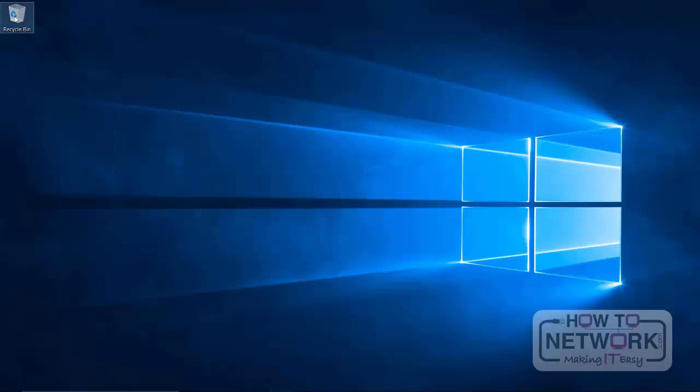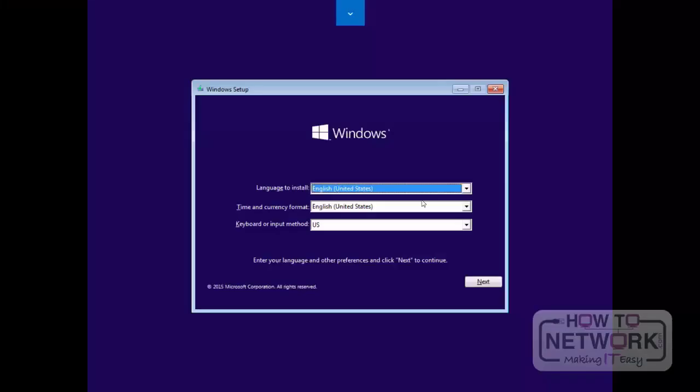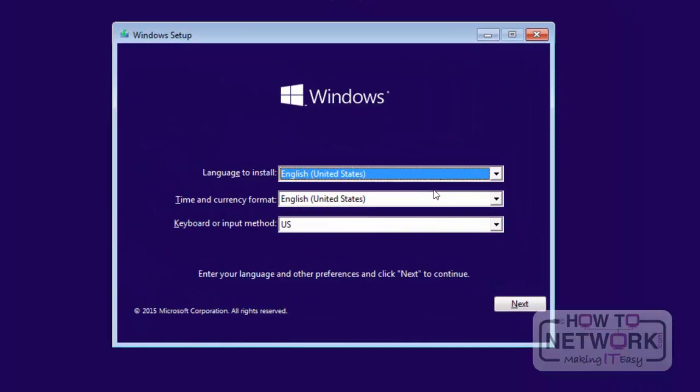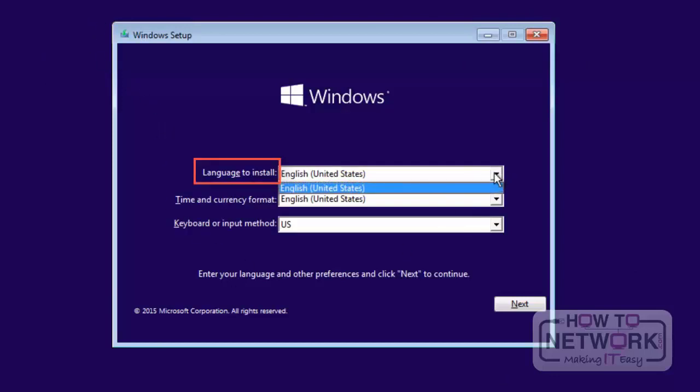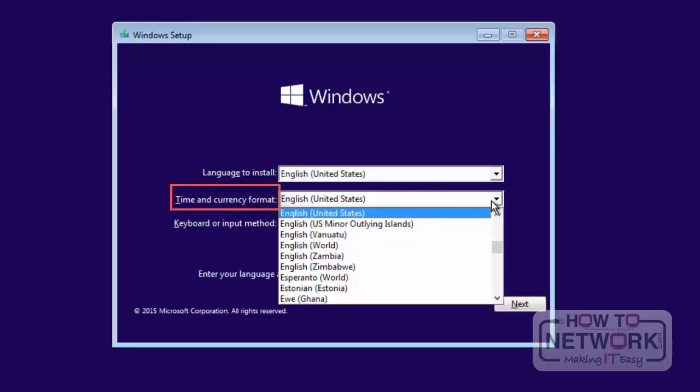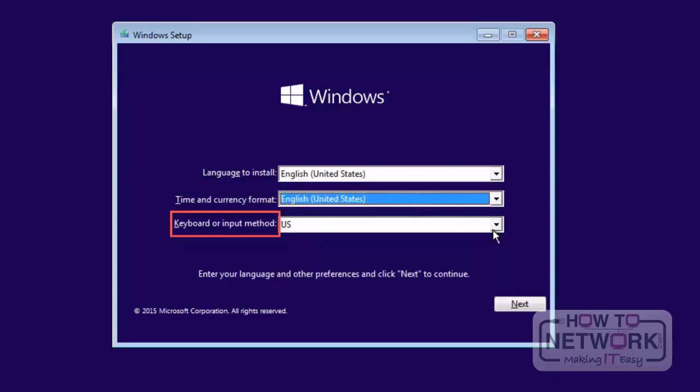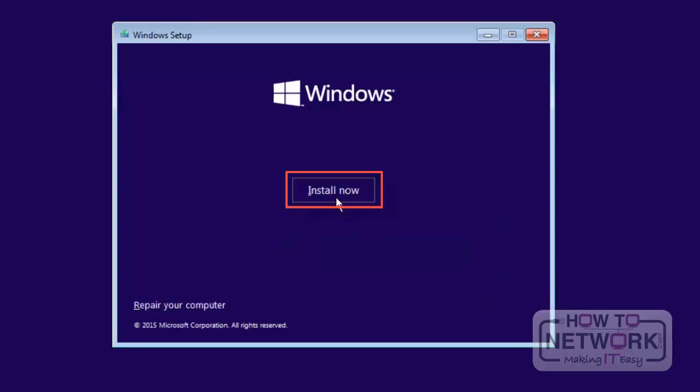Clean installation. You'll probably do this when you've built your own PC at home or just bought a bare bones device. So you'll find this is the installation screen when you're doing your clean install. And you'll have various prompts as you go through the process. You can set your language to install here. You can add or remove these later. Your time format and your keyboard input methods depending on where you are in the world and what type of keyboard you've bought.